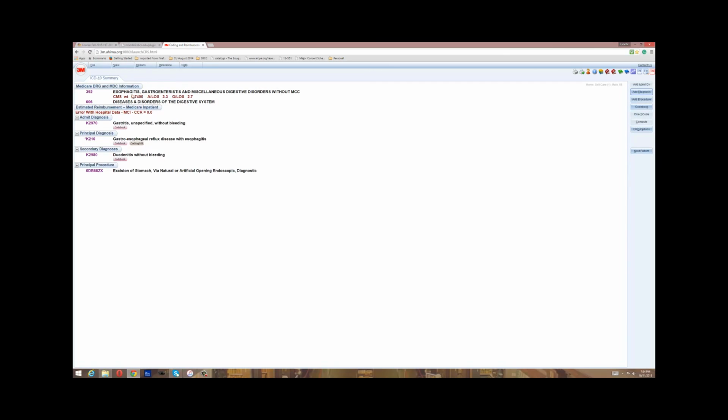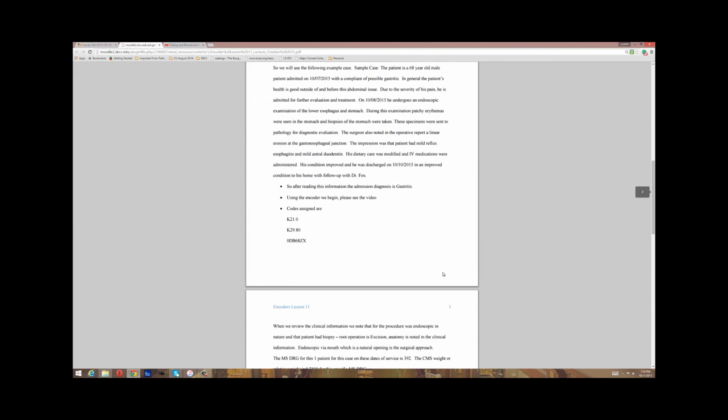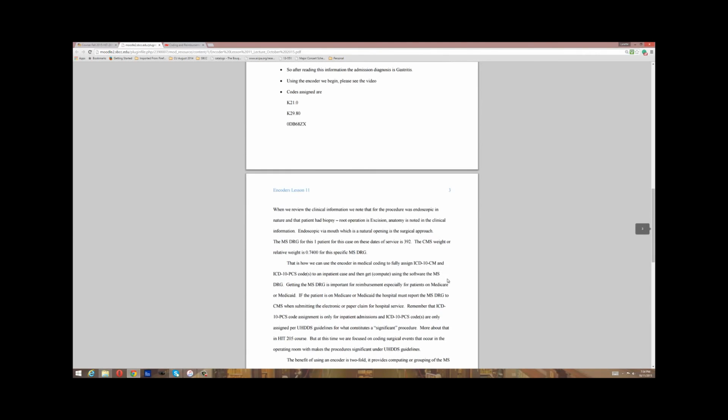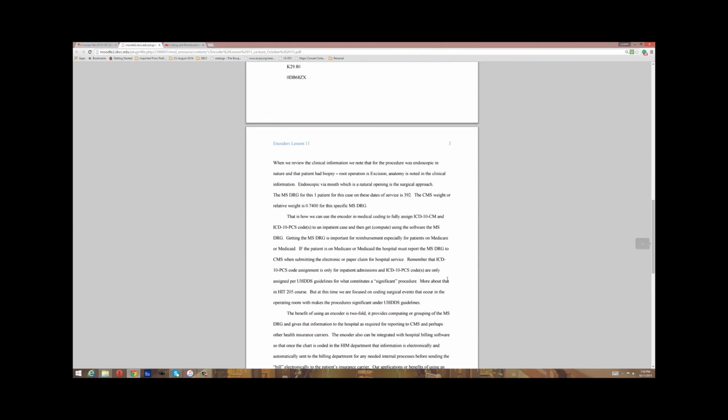The CMS weight, in this case, for this particular DRG is 0.7400, and the average length of stay is 3.3 days. And all of that information is what we would use to calculate and get reimbursement for this particular patient. And this is how we use the encoder in medical coding to fully assign ICD-10 CM and ICD-10 PCS codes to an inpatient case and then compute the MS-DRG using the software.